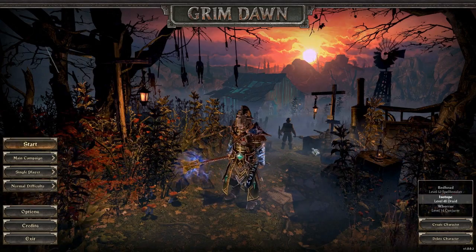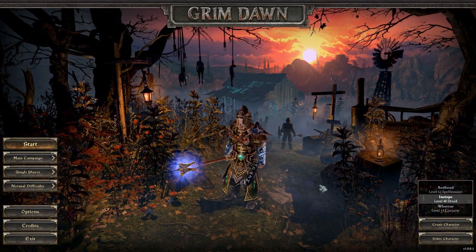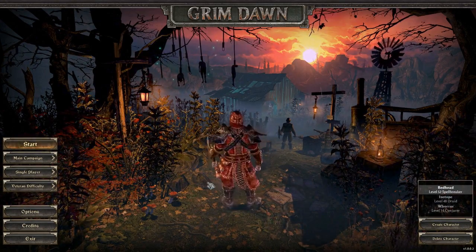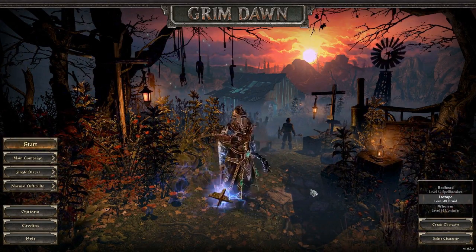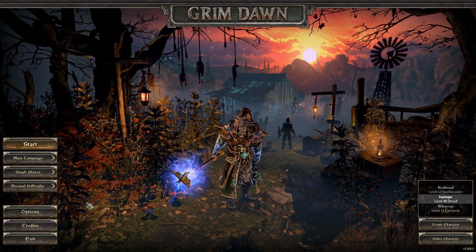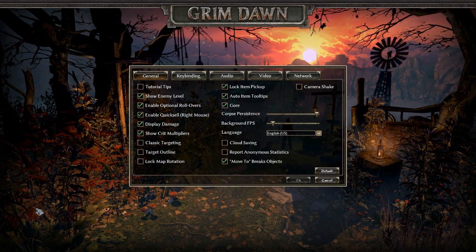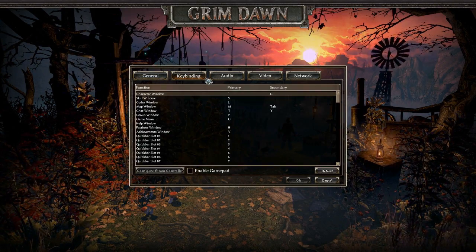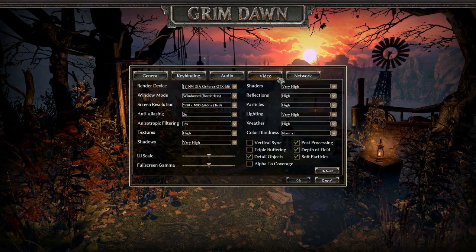Now, what we're here for, the basic Grim Dawn interface. The first thing you'll notice is how awesome my characters are, but you won't have any characters. So before making your own characters, you'll want to specify a few in-game options to make your own experience all the more enjoyable. So, first we want to click on options, then look at the tabs we get. General, key binding, audio, video, and network.